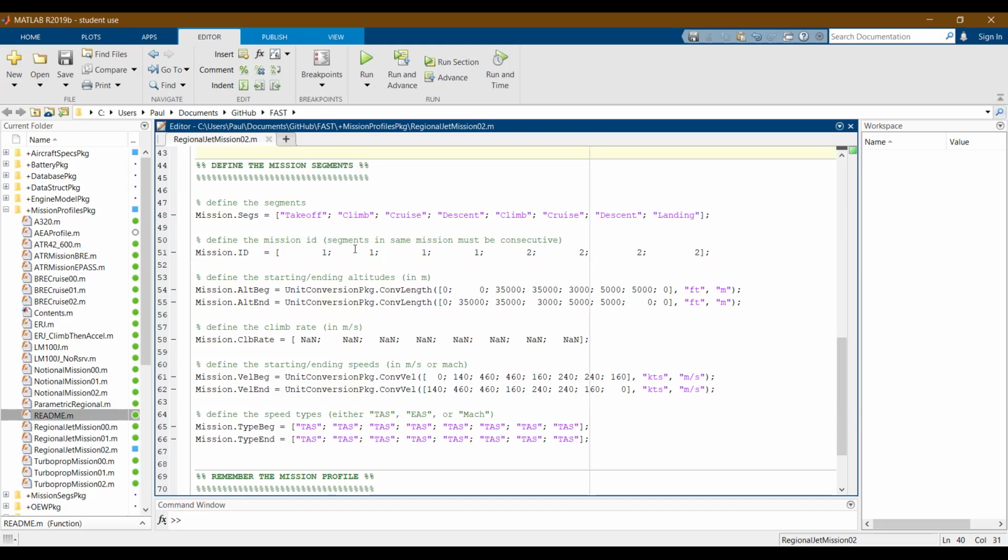The important thing to note is that you only have 1 cruise segment per mission ID. And the reason for that is because we're iterating over the cruise segment length. So if you prescribe 2 cruise segments in a single mission, we don't know how long each one should be. There are too many free variables in that case. So that's just one thing to note.